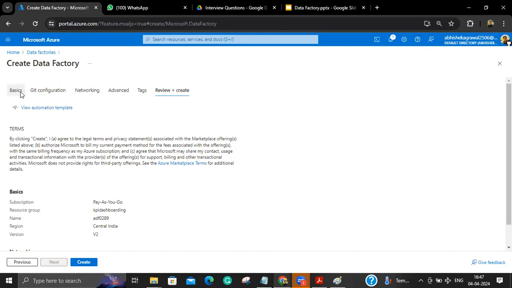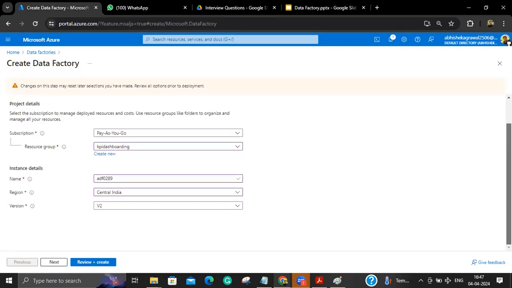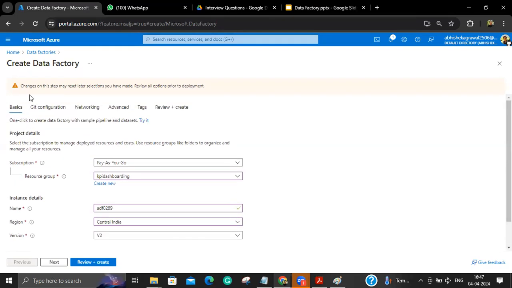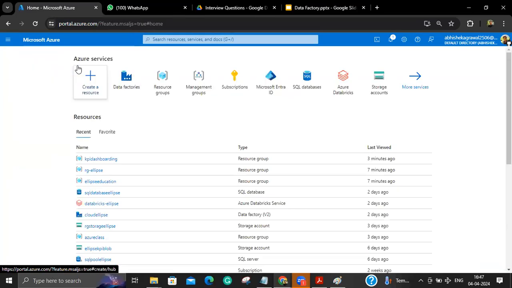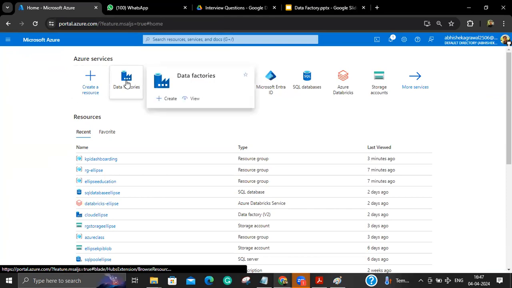I'm not creating it right now because I do have a data factory with me. Here you can mention your resource group, name, region, all of that, and then create your resource, right? But whenever you create a resource, you need to mention your subscription, you need to mention your resource group, right? That is what you need to mention. Yeah, so we created a data factory. Any confusion on creating a data factory, guys?